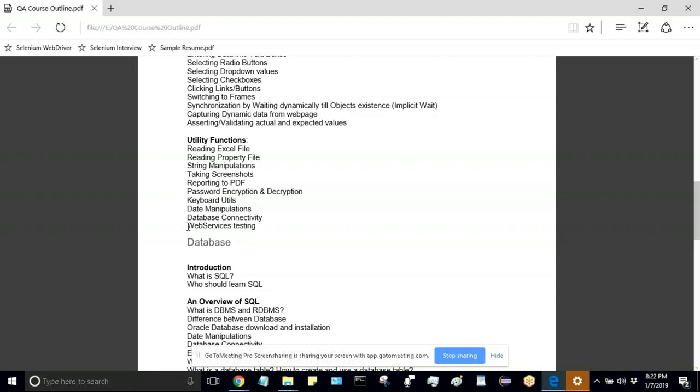If it is a RESTful service, how do you create the JSON request, how do you hit the URI, how do you fetch the response JSON, how do you fetch the values from it, and how do you validate? All these will be covered in these utils.